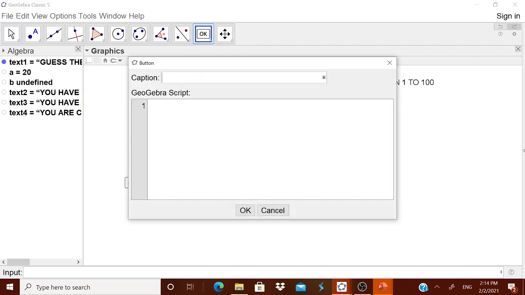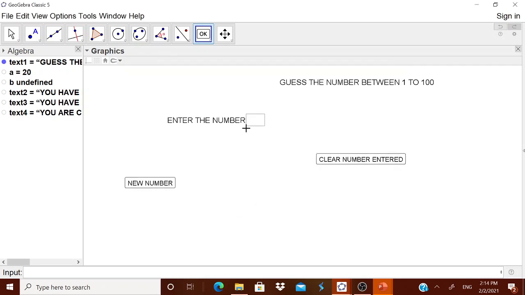Clear the selection, clear number entered. Suppose you want to get the number entered, then here you write b is equal to question mark. Question mark means it will go. Suppose I have typed here 45, and I think okay, I want to clear it. Now clear the number, it will get cleared.